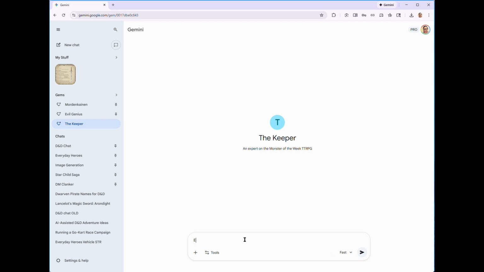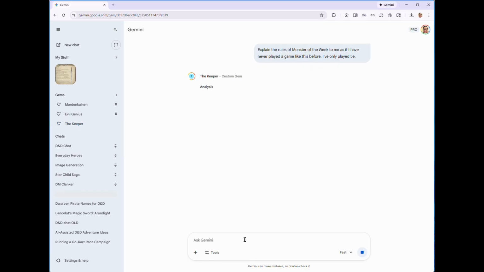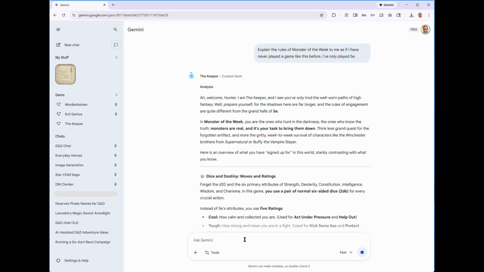So I can say something like, explain the rules of Monster of the Week to me as if I have never played a game like this before. I've only played 5e. Okay, so now it's going to do its thinking. I've noticed that the results tend to take a little bit longer with these. Oh, this came up pretty quickly. This is great. So you see it's got some flavor and how it's approaching it.